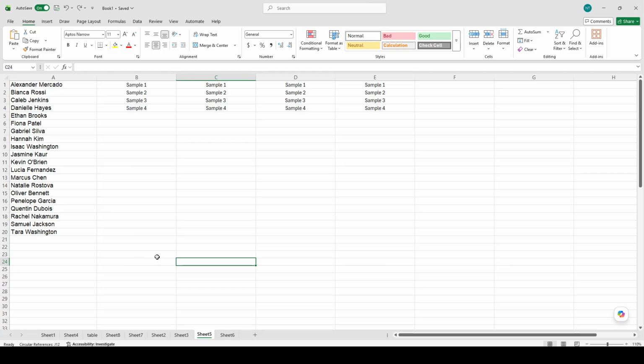Before creating the table, make sure your data is organized properly. It helps if each column represents one type of information and each row contains one complete record. This makes the table easier to work with once it is created.